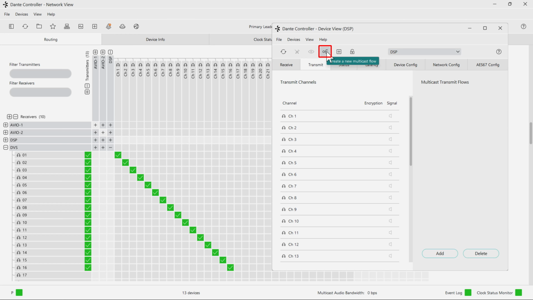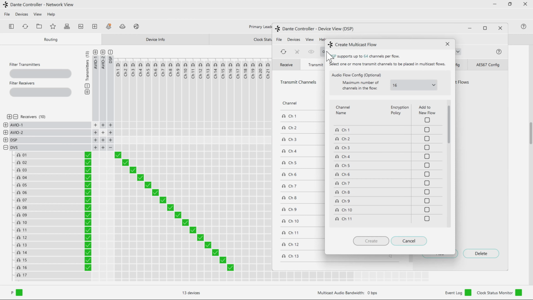In the Tool ribbon, you'll find the multicast icon. It looks like a dot with a forked arrow, indicating that we are splitting a signal on the network. Clicking it allows us to select the number of channels we want to include in the multicast flow. The number of channels a device can send per multicast flow depends on the Dante chipset the manufacturer has used. If you're unsure, Dante Controller provides this information at the top of this screen.